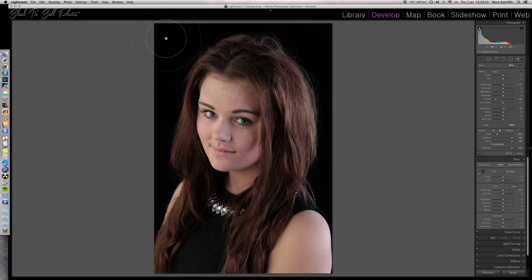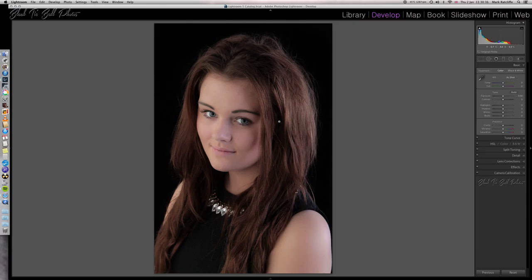What we basically do is we paint the whole image with that brush, and as you can see, the effect straight away reduces the effects of the blemishes on the lady's forehead. But it has also reduced the clarity and sharpness of the eyes, the bridge of the nose, the tip of the nose, the lips and the hair.